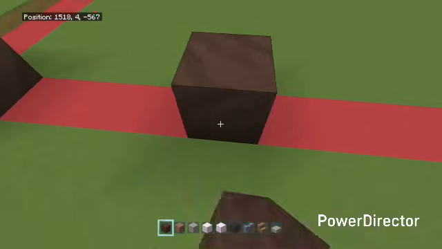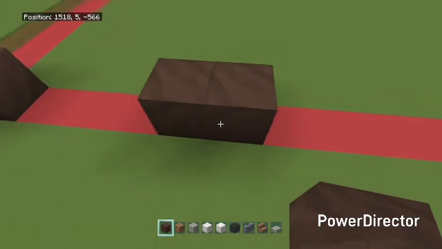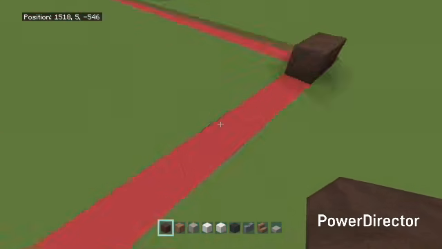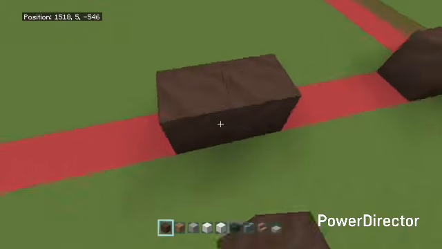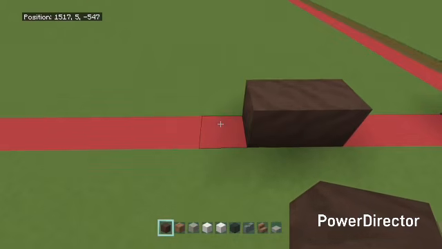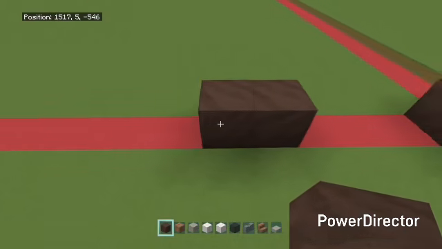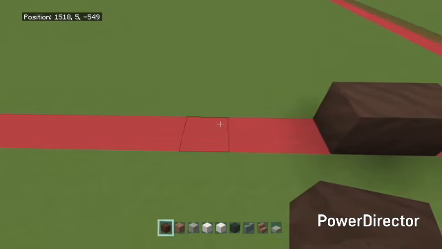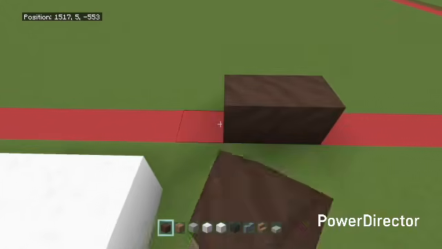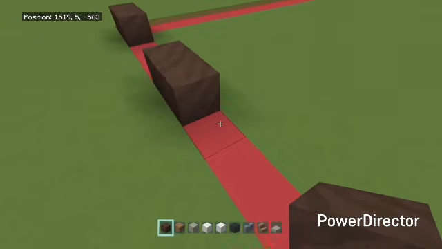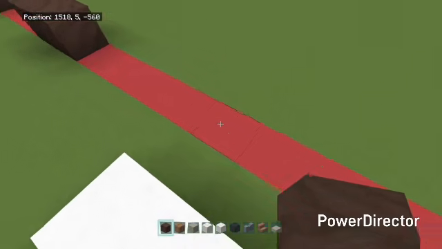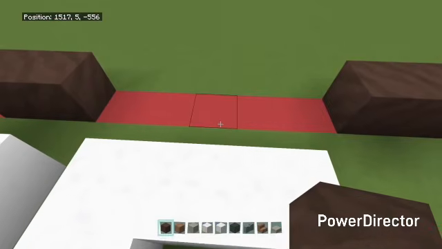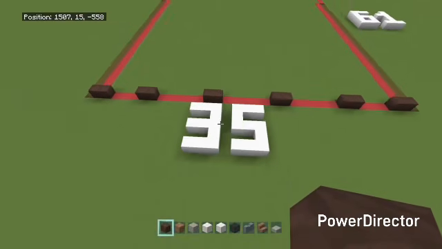Skip 3. Then place 2 of these. And once again, skip 3 right there. Then after placing 2 of those, you want to skip 5. So 1, 2, 3, 4, 5. Place 2. Then do it again. So it's 3, 4, 5. So it should be 5 right here, giving you this.